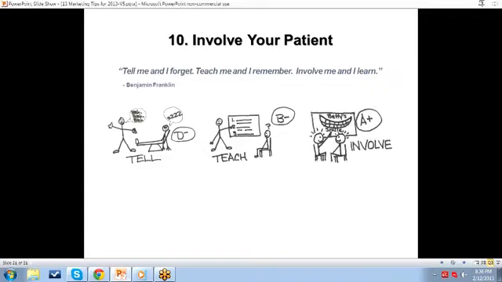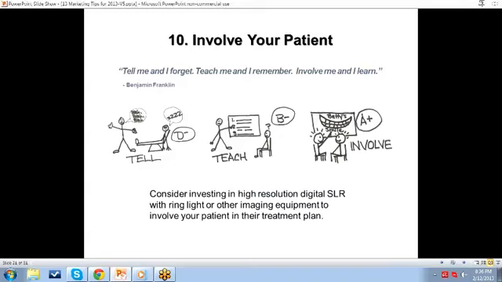And then the third way, which we would give an A+, is to involve them in the decisions about their treatment plan. Now, one of the things we might recommend is consider investing in a high-resolution digital SLR camera. They have something called a ring light, which is really good for doing dental photography, or other imaging equipment to involve your patient in their treatment plan.